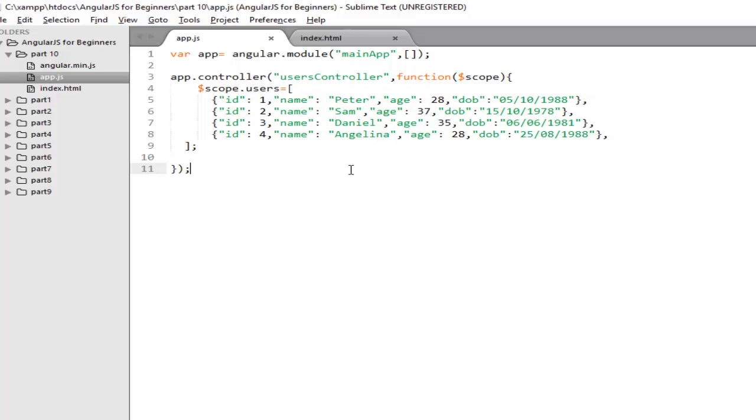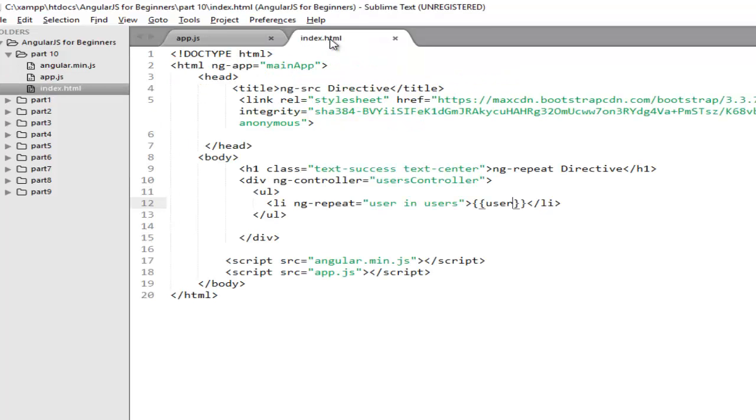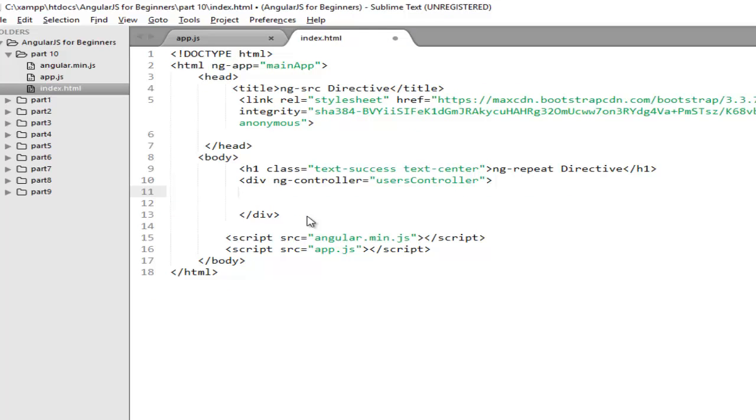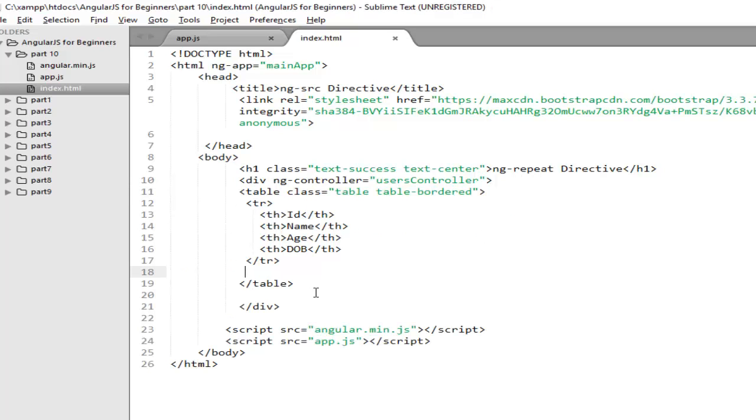So now I want to display this users' information in a table format. So move to your index.html file. Here, in place of the list format, I want to display it in a table format. So quickly you can create a basic table structure. I'm ready with my basic table structure, and in this I have created 4 columns that will hold the values of ID, name, age and date of birth.